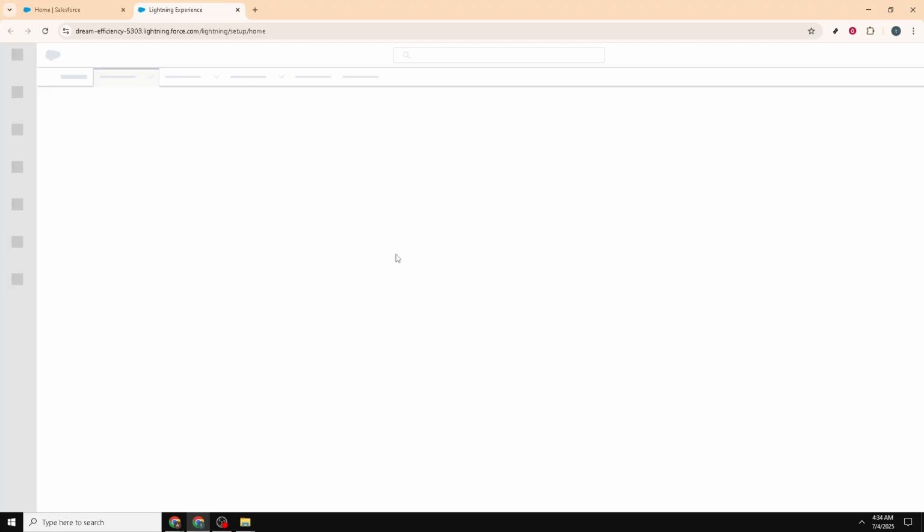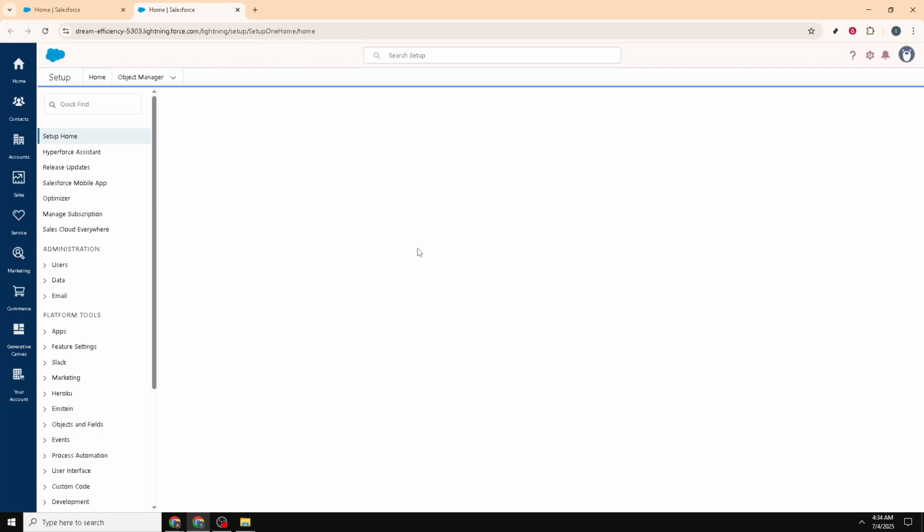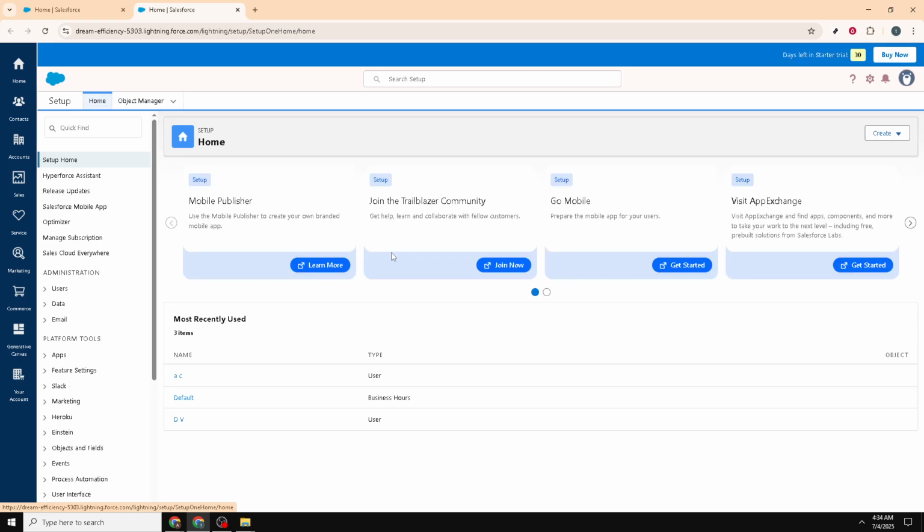After clicking on the gear icon, look for the Open Advanced Setup option. This feature allows you to access a more comprehensive set of customization options within Salesforce, crucial for making administrative changes like deactivating users. Once you've opened the Advanced Setup, you'll need to type the word users into the search bar. Make sure you spell it right, as this will bring up the options you need.